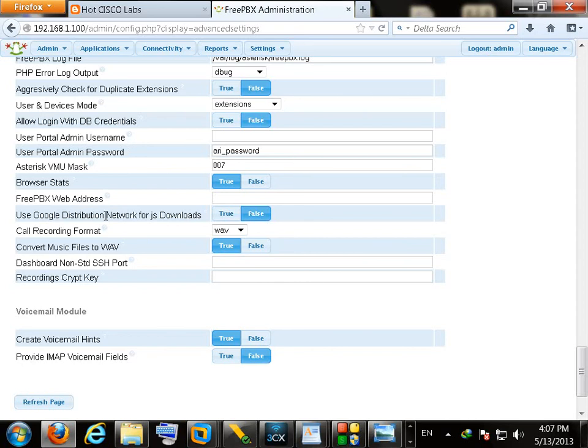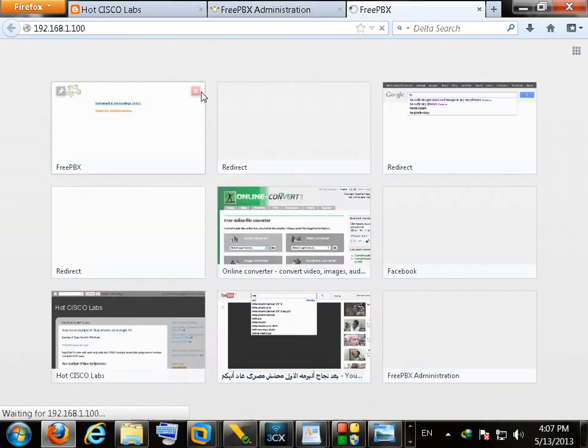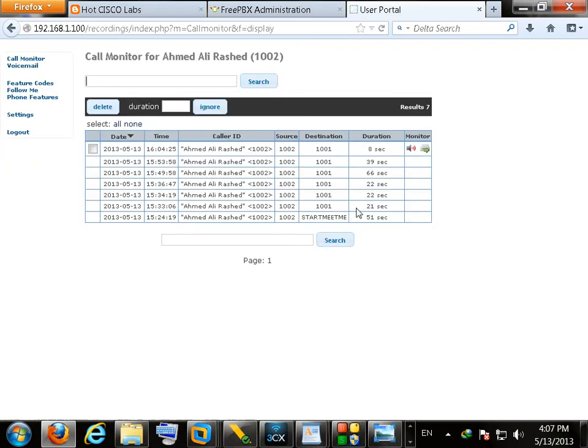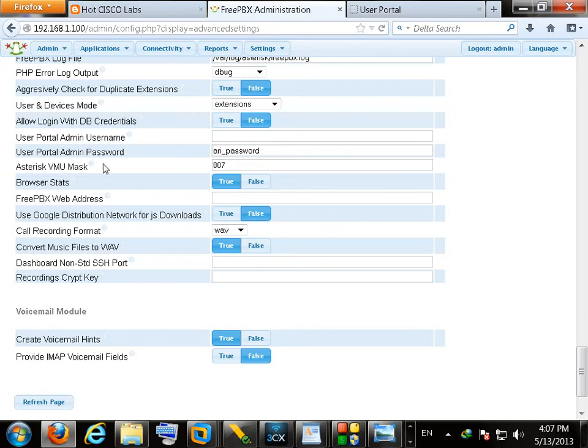To do this, I'm going to configure extension 1001. Go to call monitor. I believe it's enabled. Okay, I'm going to show you the steps for this. I'm going to configure here extension 1001, and you can choose this default password, but I don't want to choose this default password. I want to choose the same password I'm using to access my voicemail and recordings web page to access and manage my recordings.